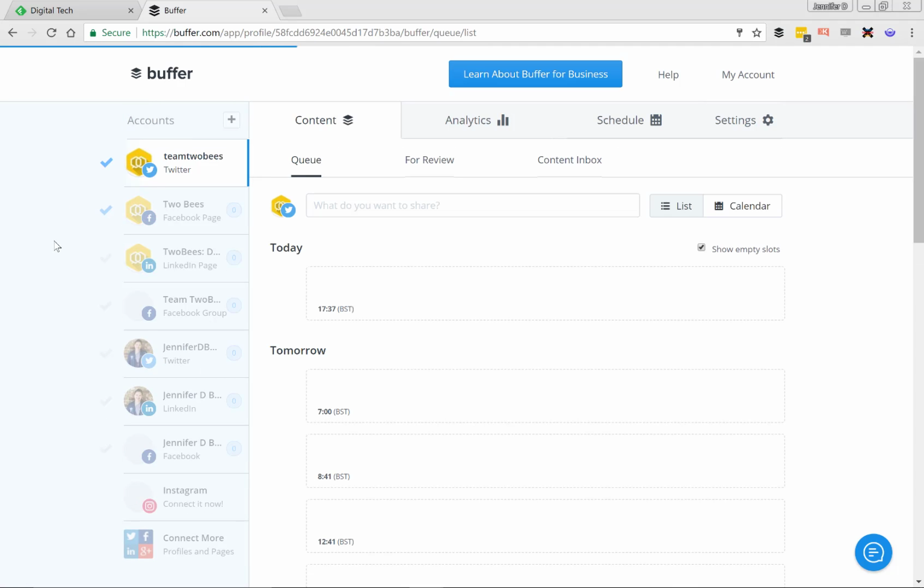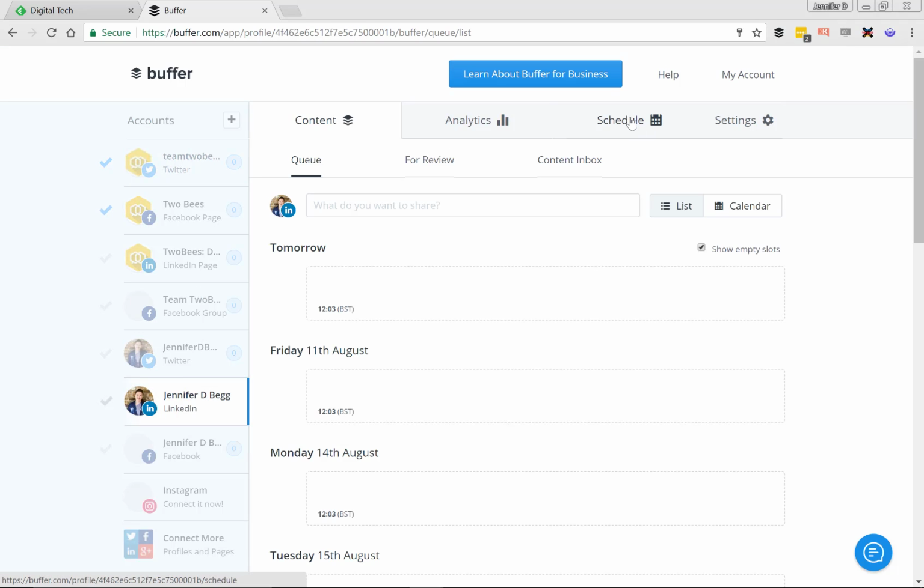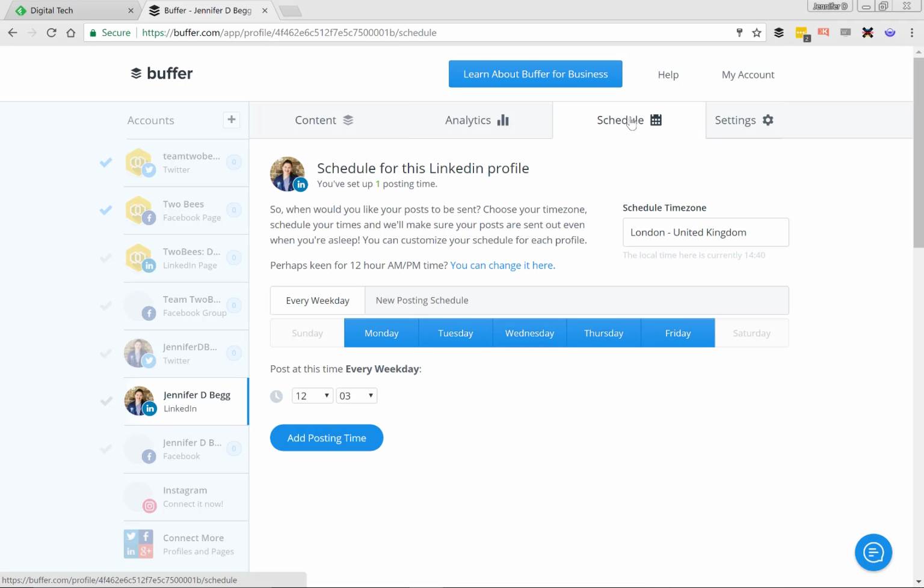The next thing we need to do is actually identify your schedule. So pick the account down the side that you want to organise and select Schedule at the top. And here is where, if the day is in blue, that means you'll have a time slot. You can untick so that you don't post on that day. So you decide exactly when you're going to post.